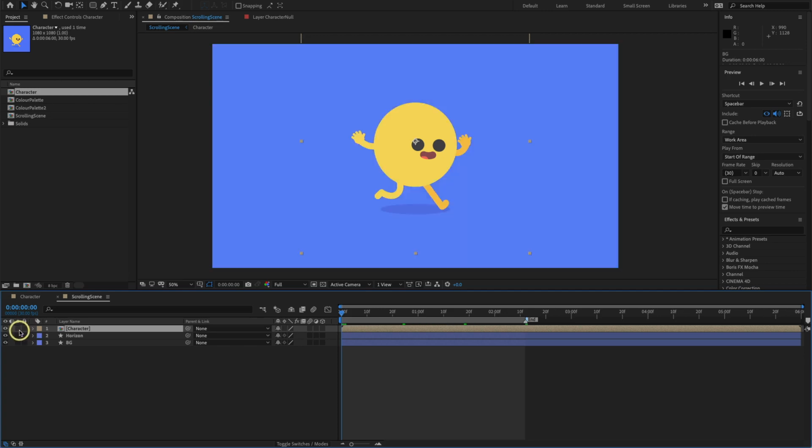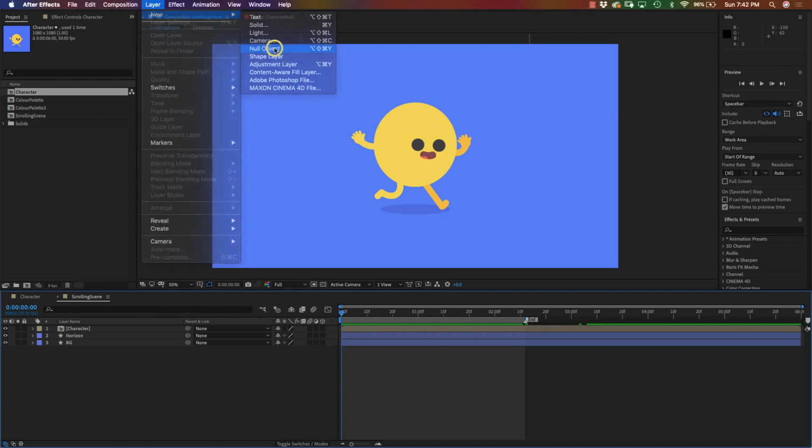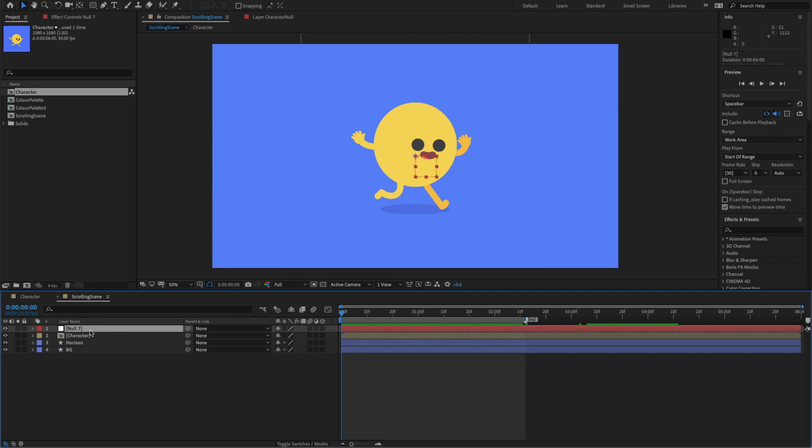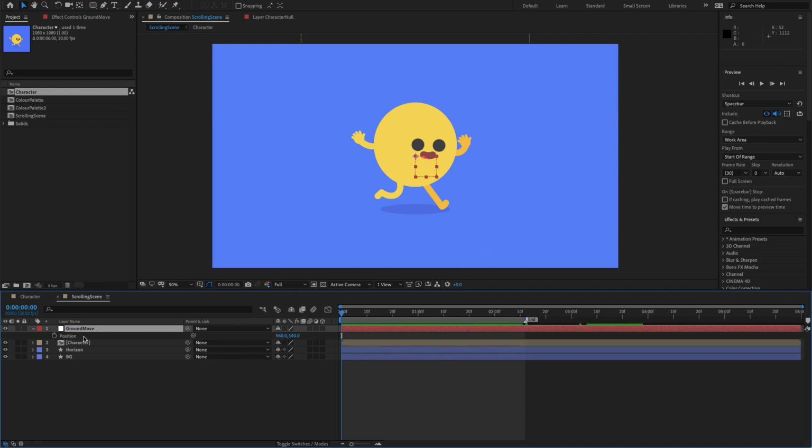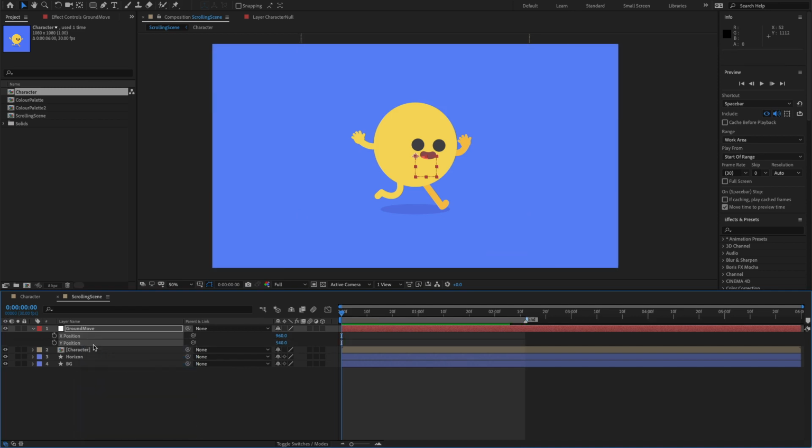The first thing we're going to do is create a null as a guide for the scrolling speed of the ground below the character. Name this ground move. Select the position and separate the dimensions because we're only going to animate the X position.